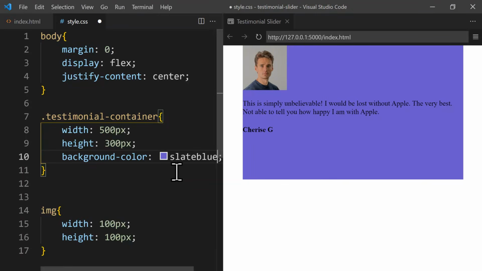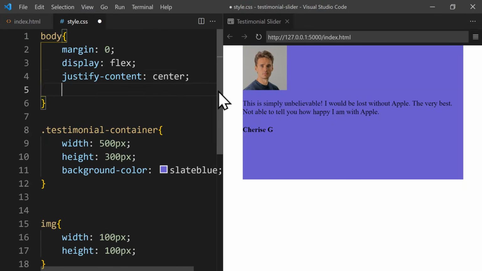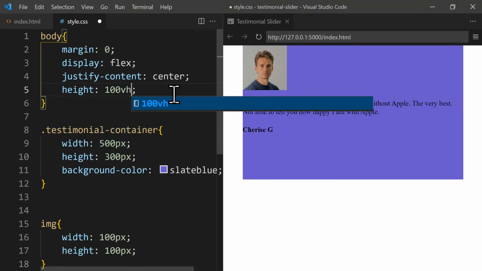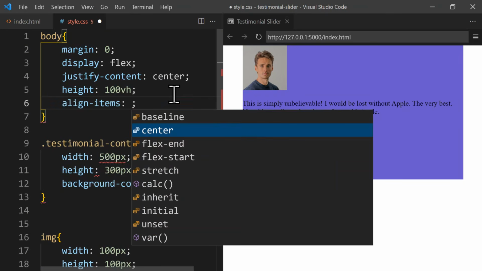You will notice that this section sits exactly in the middle. You can see the equal margins on both the left and right sides. In the next step, we'll center this section vertically by setting its height to 100% of the viewport height. In addition, we set the Align Items property to center.